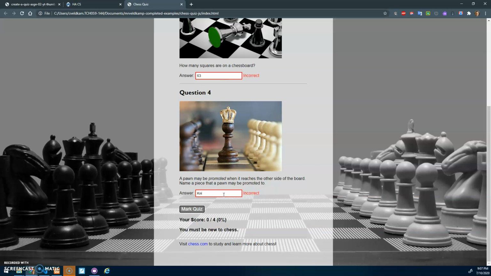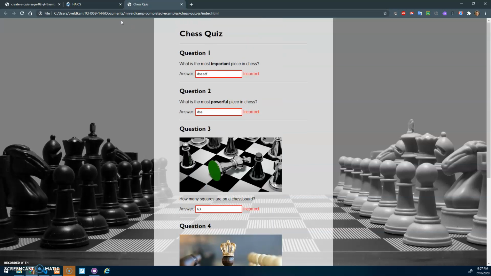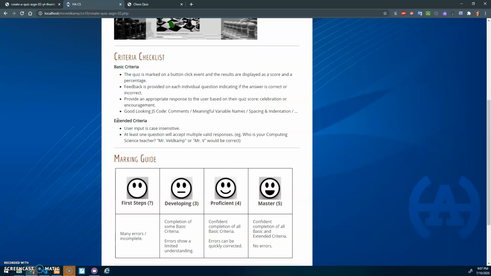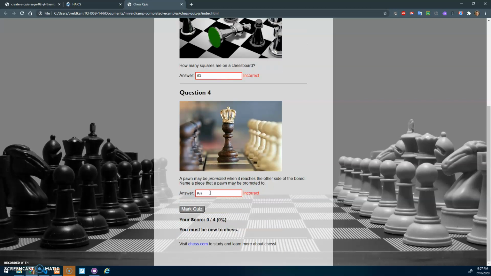Okay, that's the basic criteria for functionality. Other things you can add for extended criteria is make the user input case insensitive. So for this last one here, right, if I wrote knight like that, that should be correct. If I wrote knight like that, that'll still be correct. It doesn't matter capital, lowercase, as long as it is the right word, it'll be correct.